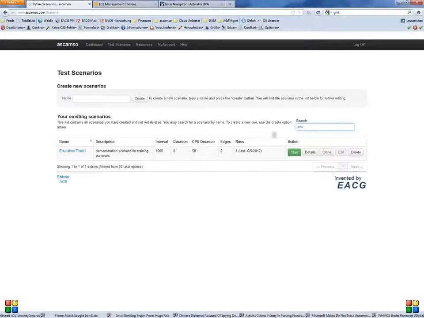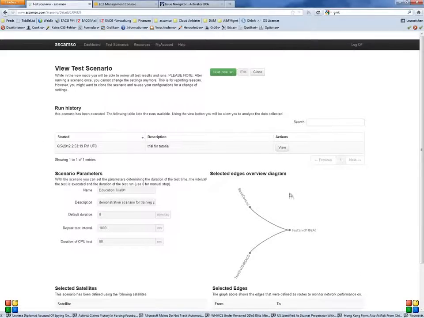Typing in a few letters in the search box reduces the list to the ones that we have created with these letters in the name. So to see the details that we have been creating, I switch on the details button. We see there have been two network controls on network edges to be surveying.